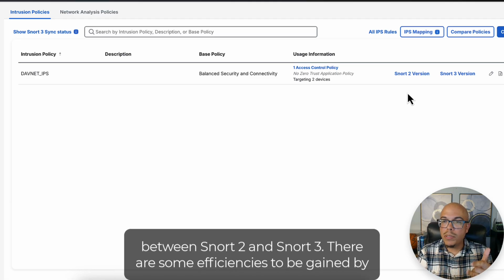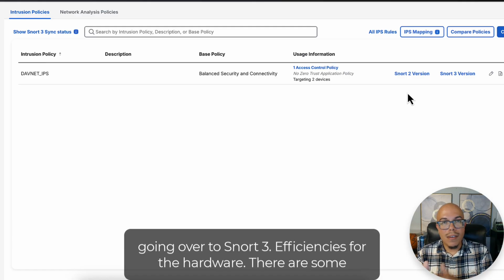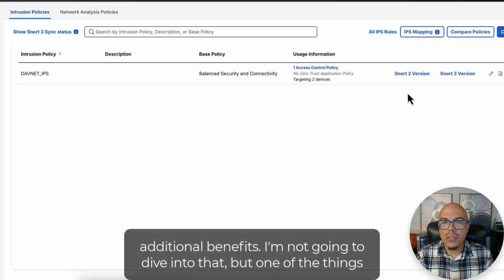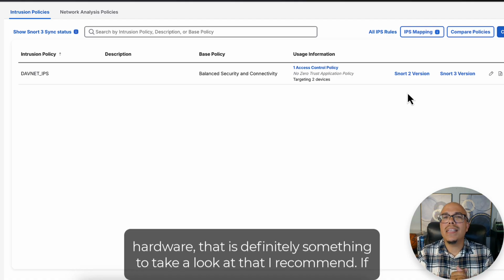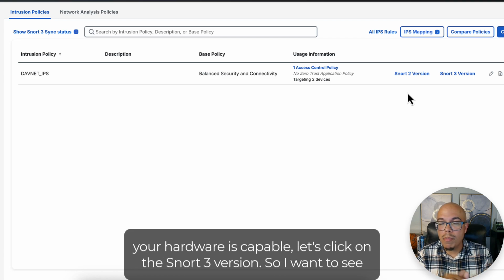There are some differences between Snort 2 and Snort 3. There are some efficiencies to be gained by going over to Snort 3. Efficiencies for the hardware. There are some additional benefits. I'm not going to dive into that, but one of the things that I will say is that if you have the opportunity to go Snort 3 with your hardware, that is definitely something to take a look at that I recommend if your hardware is capable.